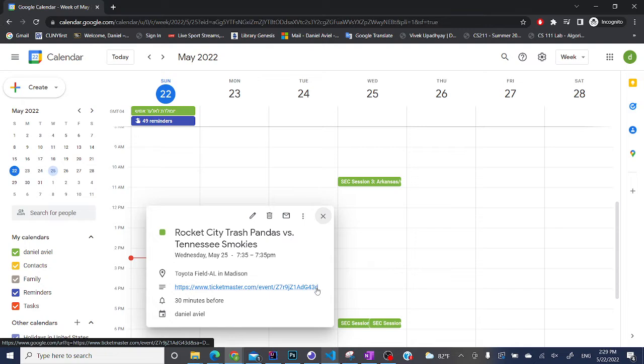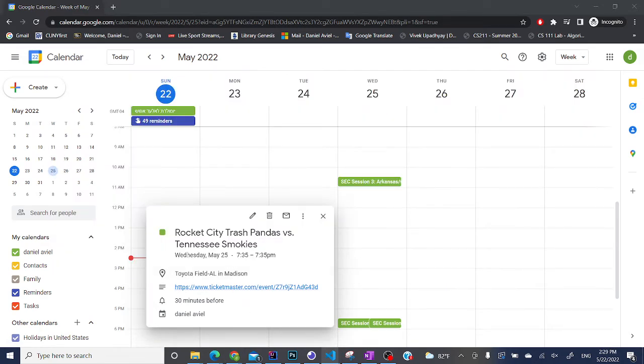The link is there just in case I'd like to purchase the tickets for the event. And it tells me here the date and the time of the event as well. The event is chosen by the Ticketmaster API.